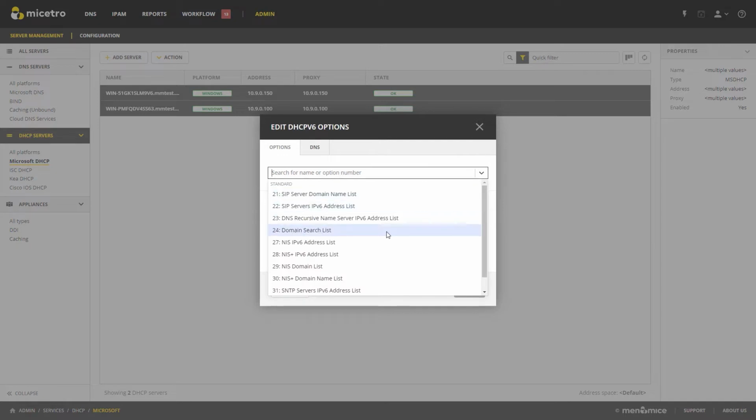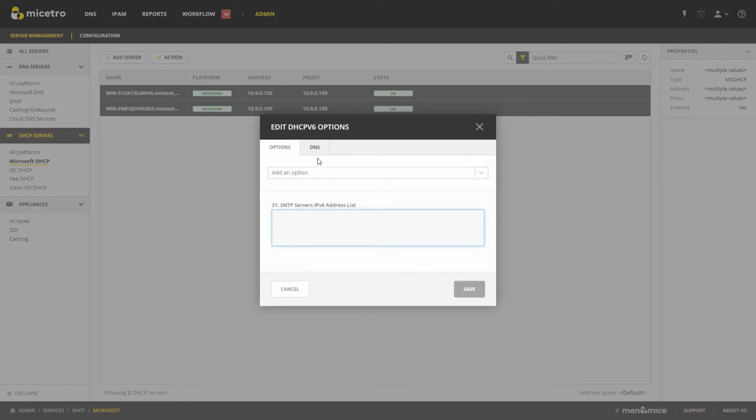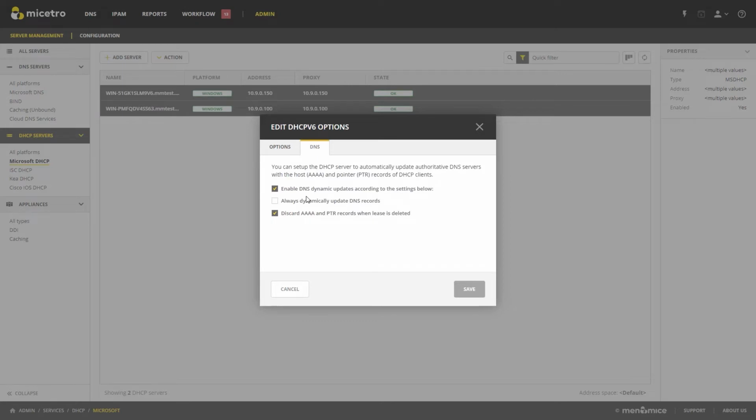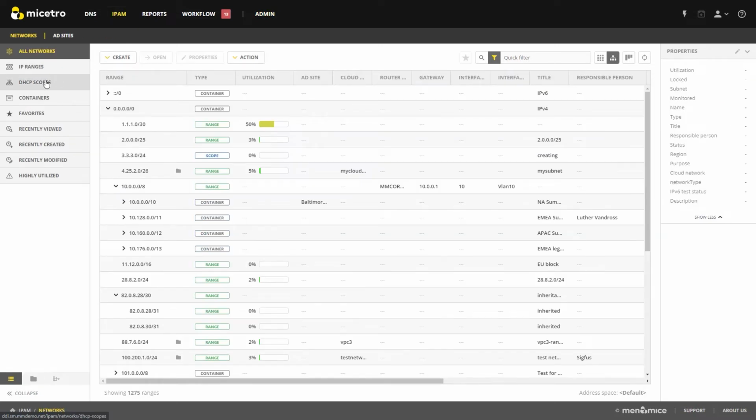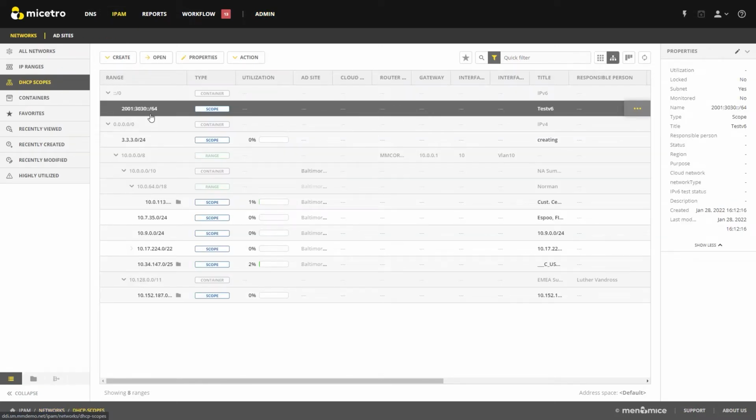Now here, obviously, we can add any DHCP options that we want. We can select to enable dynamic DNS updates. So with that first toggle switch, it either enables or disables the following two options. So if we enable that, then we can always dynamically update DNS records or discard quad A and pointer records when the lease is deleted. Now if I go under the IPAM tab and I select DHCP scopes, now, of course, I can see IPv6 scopes in here. If I did not enable management of DHCPv6, then we would not see these DHCPv6 scopes.